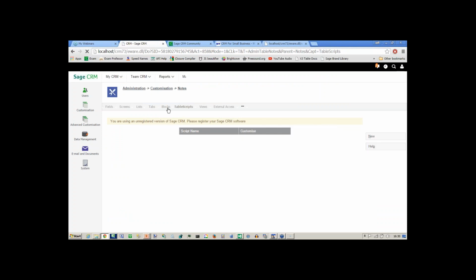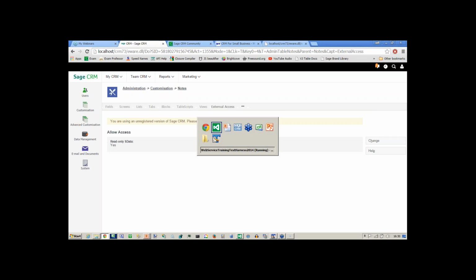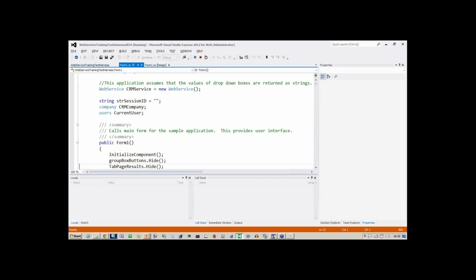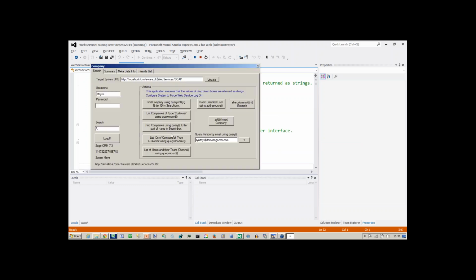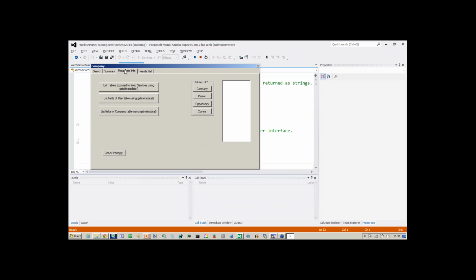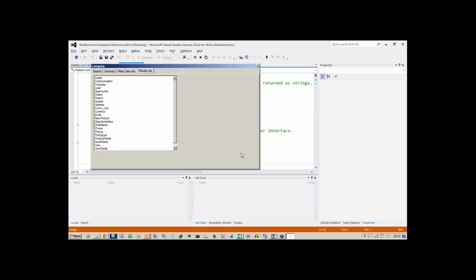So if we look at the external access, we can see that I've turned off the display of web service information. If I look to where I've got my application running, which is over here, and look at metadata, and I now say list tables exposed to web services, we can see that 23 tables are exposed.